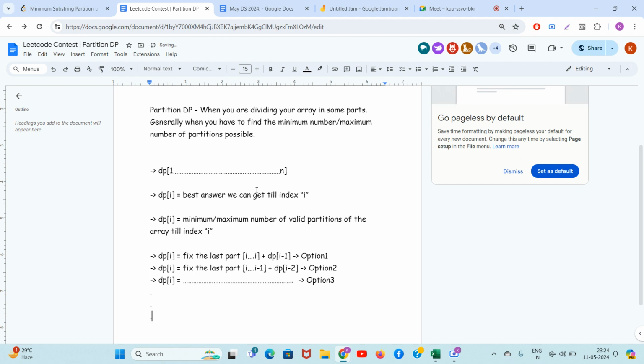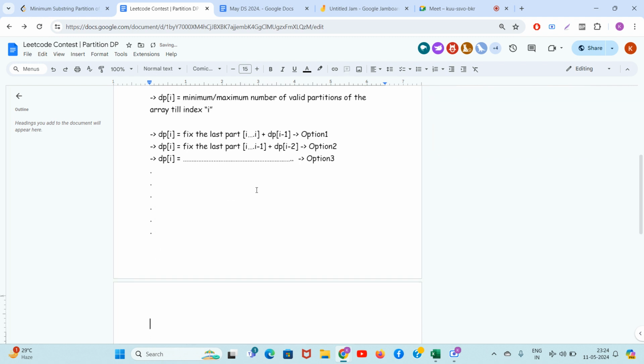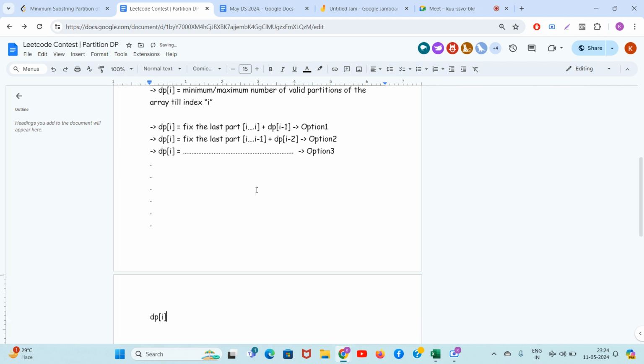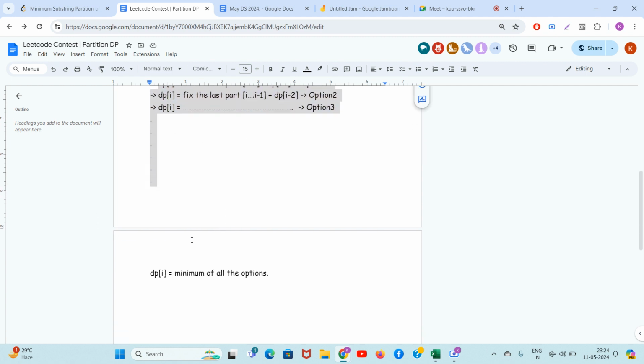Guys, like this, dp of I will be what? Minimum of all the options. dp of I, what you will do is you will calculate all these values, option 1, option 2, option 3, whichever gives you the minimum answer, that is the minimum number of partitions possible for 1 to I.